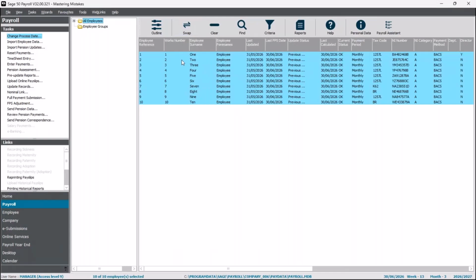So I can go through, enter the missing overtime. I can produce a full set of payslips and pre-update reports. And if you're uploading payslips, it'll replace the previous payslips that were uploaded for that period. And once that correction is complete, I would update the records, and then I would do an FPS adjustment to submit the correction to HMRC. But we're going to look at FPS adjustments separately later on in the webinar. So that's one way I could have got back to the pre-update state.